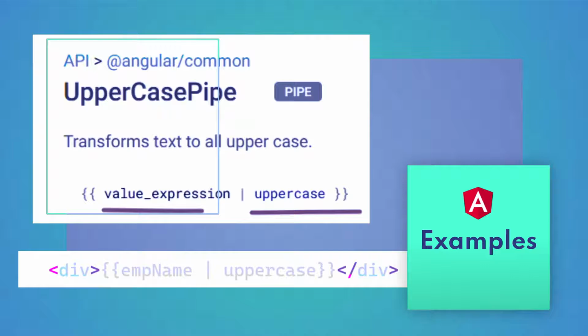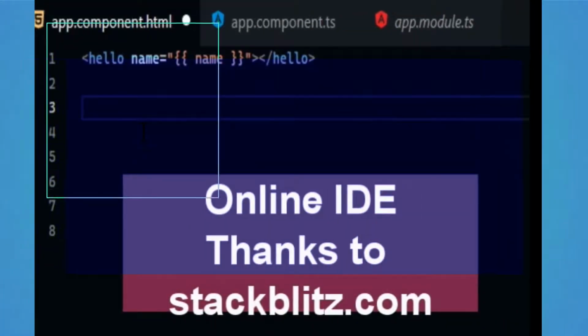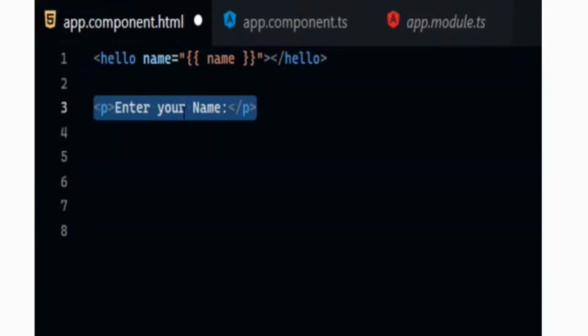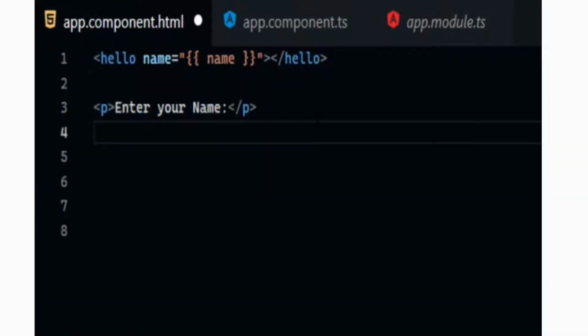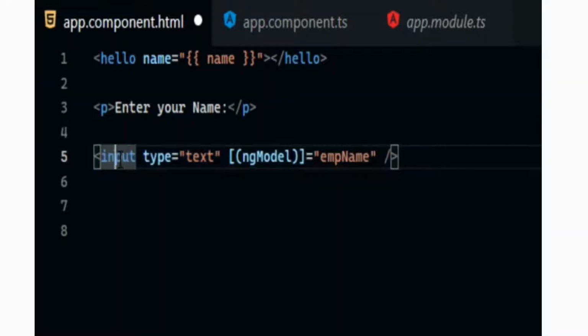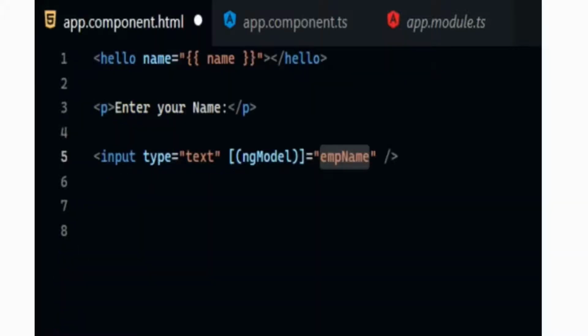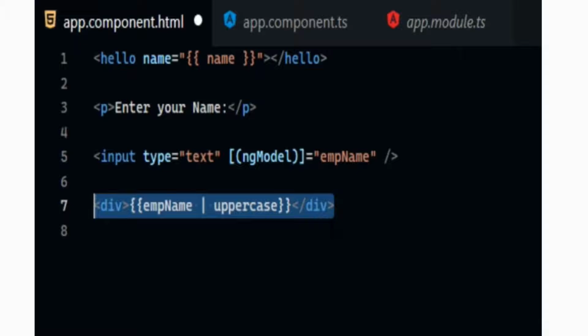Let's see it with a live example. We have opened a project in stackblitz.com. We start with a simple example. It's a paragraph, "Enter your name", and there is one input of type text, and the ngModel is empName. Here in the app.component.ts, you can have a reference empName of type any. And now there comes the pipe: the same name, empName, and the pipe symbol, then uppercase is the pipe name.